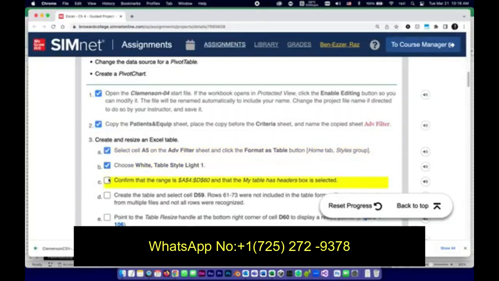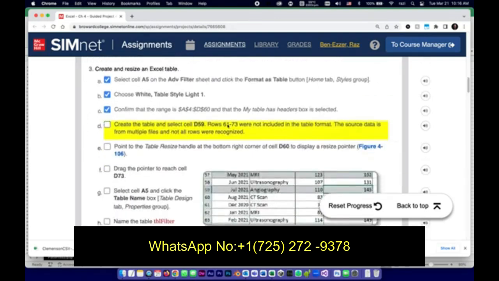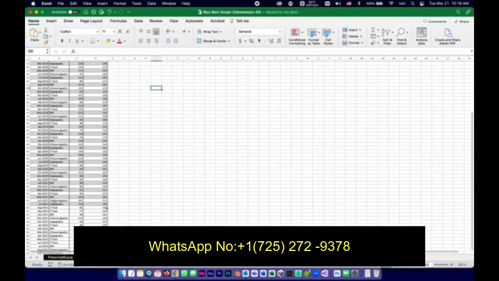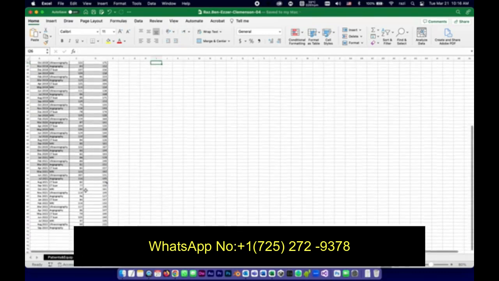So we did this, we confirmed, create a table and select D59. Rows 61 through 73 were not included in the table format, the source data from multiple files, and not all rows were recognized. So when we created this table, it recognized all the way to 59, but see how it stops at 59? For some reason, maybe because it was too big, or because data came from different sources. It should have included all the way to 73, but it included only all the way up to 60.